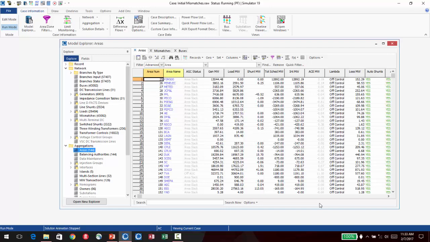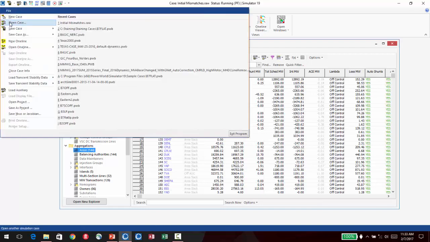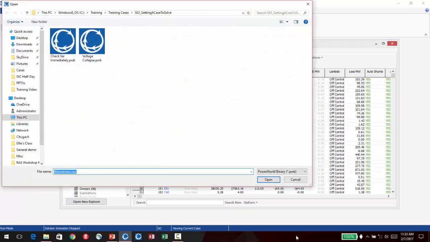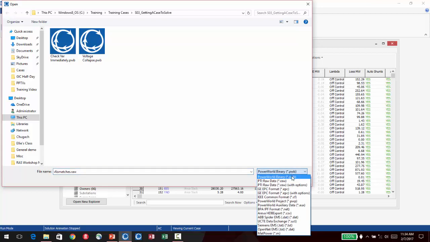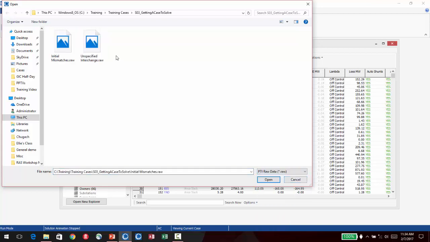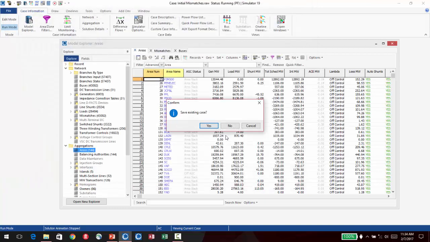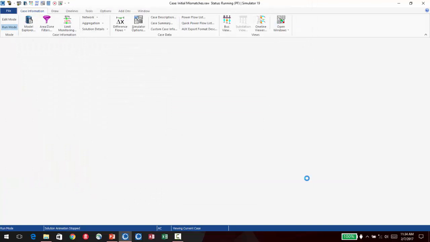Instead of solving this with generation control turned on, let's go look at a case that is not solved with area generation control initially. So let's go open a new case. So we're going to go File, Open Case. And again, it's another raw file we're going to look at. So we're going to go to raw format, and we're going to choose the unspecified interchange.raw. So we're going to open this. We don't need to save the original case.